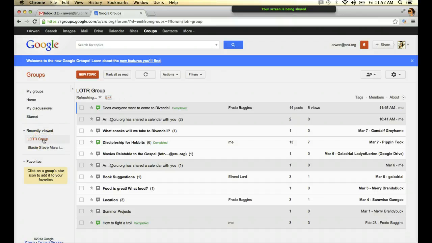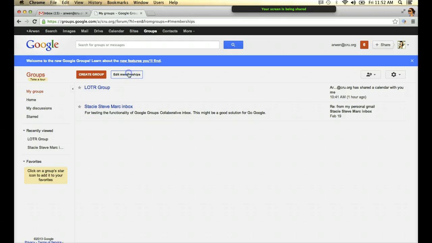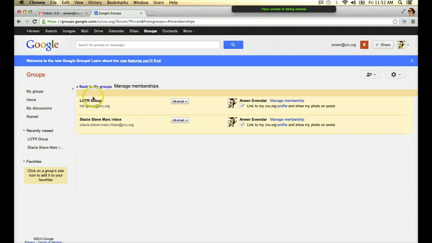So here on the Lord of the Rings group, I should be able to at some point create my email settings. So maybe it's edit memberships. So in Lord of the Rings group, here's my membership. I can choose to say I don't want to receive any email. I just want to receive an email that says, hey, here's a few things. I want to receive a digest email or all email.